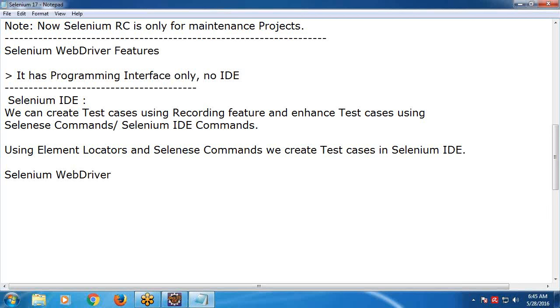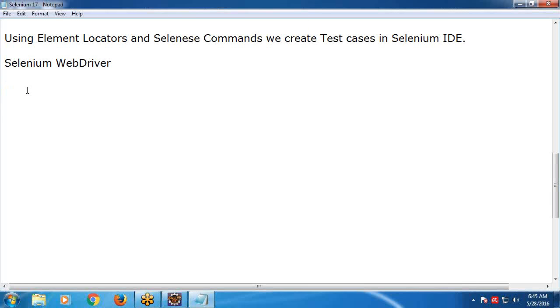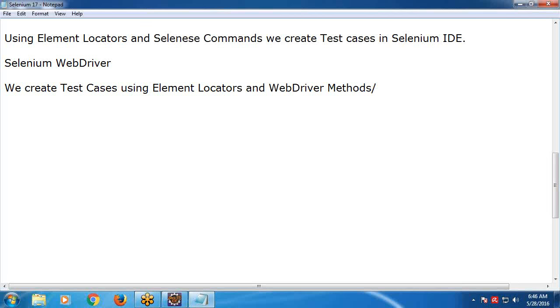Selenium WebDriver. See, we can create test cases using element locators, and WebDriver commands are methods. WebDriver is an object. Using WebDriver methods, we can perform operations on elements. See, we create test cases using element locators and WebDriver methods or commands.